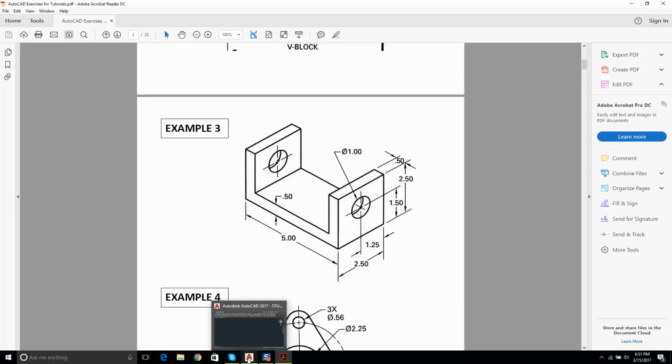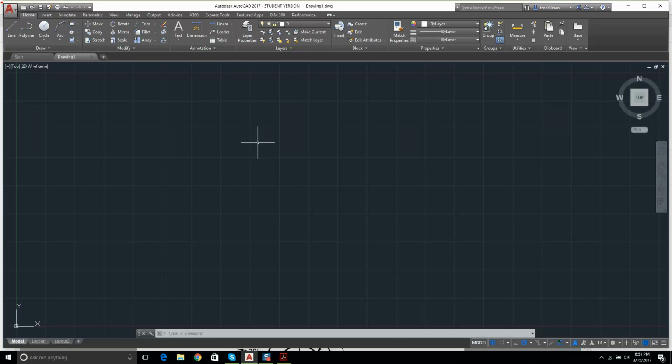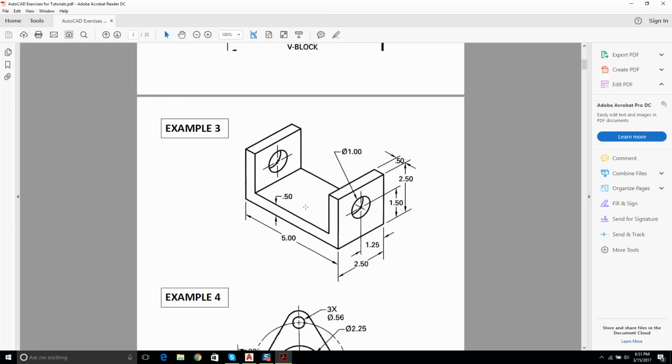Hopefully you have this printed out in front of you, and you have your AutoCAD open. Hopefully I'm not saying SOLIDWORKS too much, that's what I use all the time, but hopefully you have AutoCAD open, and let's give this a go.